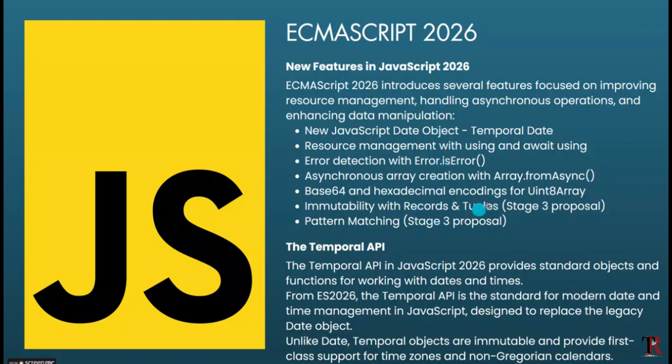Also, we have the Base64 and hexadecimal encoding for Uint8Array. So this has to do with working with bases in the JavaScript language. Then also we have immutability with Records and Tuples. This is a stage three proposal. Like I said, all these features have not been released yet, but there are proposed changes that will come to the language in the year 2026.